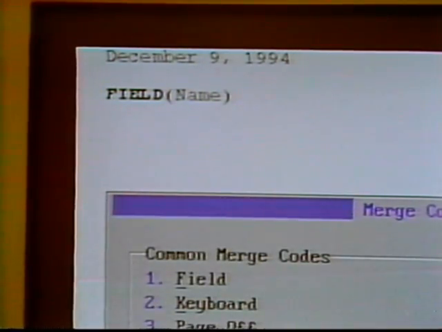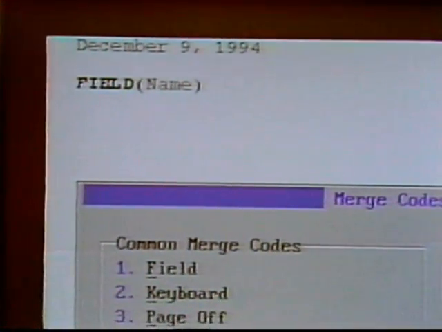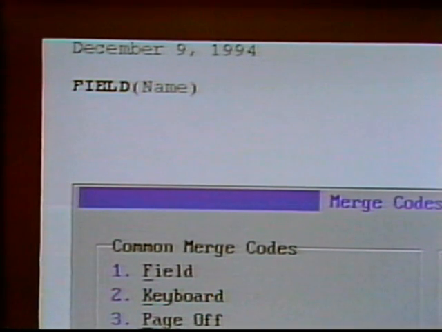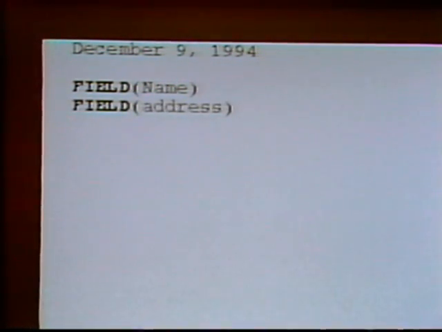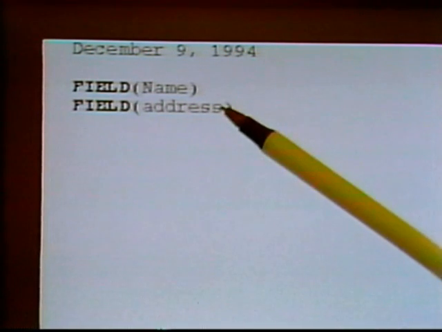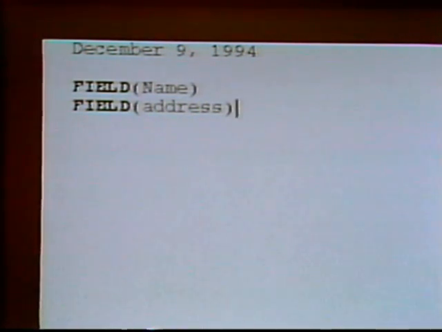Type Shift F9 and choose 1 for field. Then type address. Upper and lower case doesn't matter. That places the field code for address. And then press enter again to move to the next line.